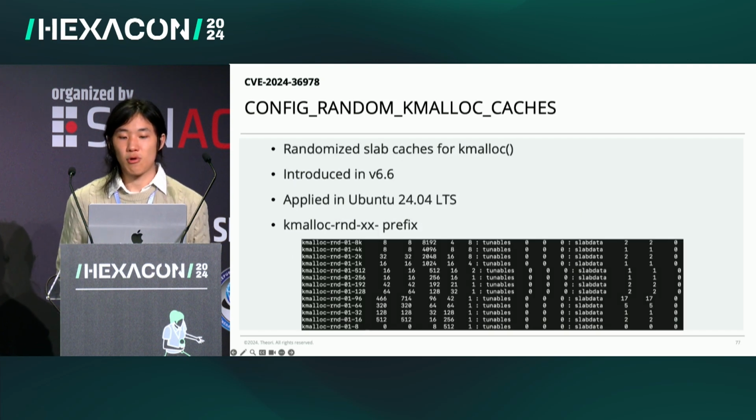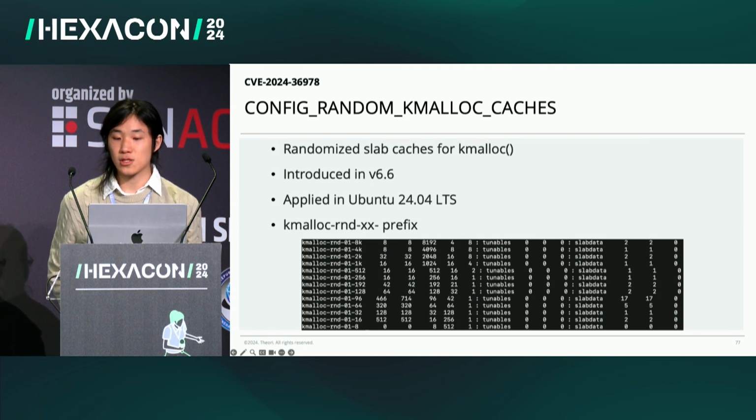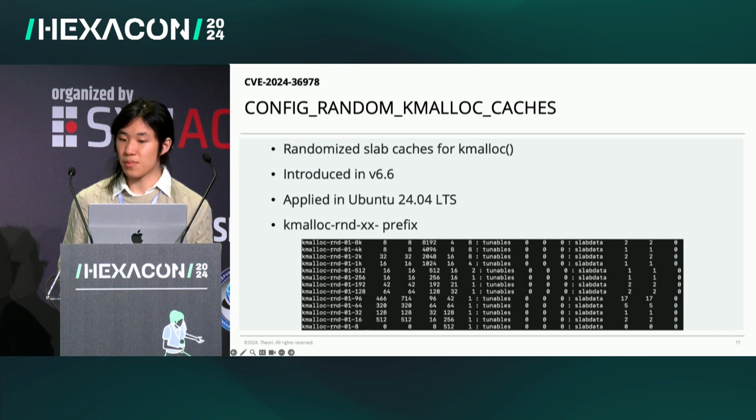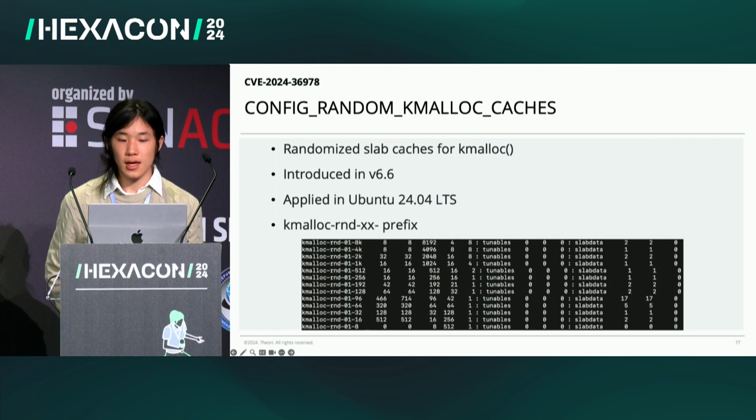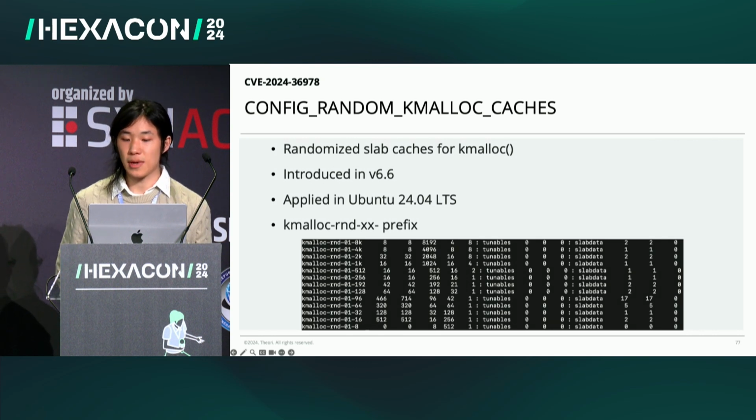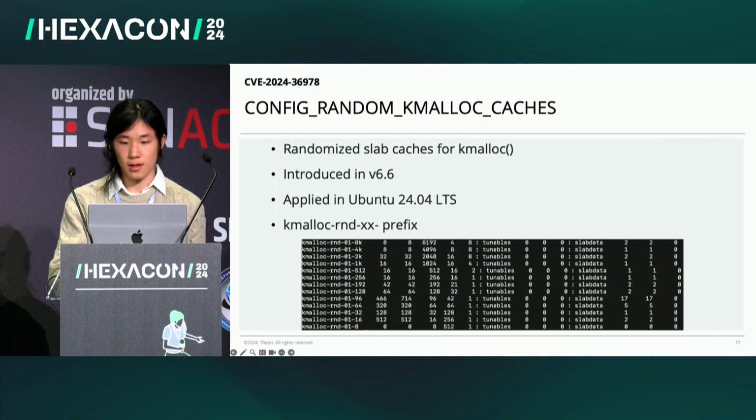And last is random kmalloc caches. Random kmalloc caches exist for sizes ranging from kmalloc-rand-01 to kmalloc-rand-16, complicating slab spraying. By receiving the return instruction pointer, called the return IP, of the caller, it determines which slab to use based on each return IP.